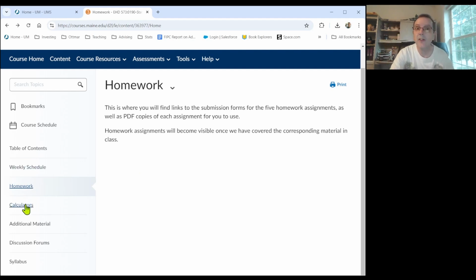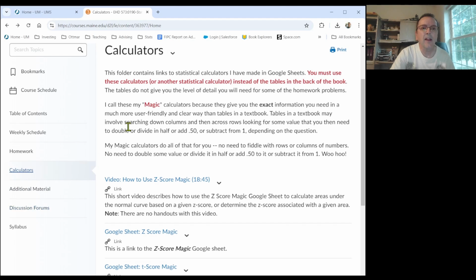Then we go down to this other little section on this left-hand menu. It's not a tab, but it's another option: Calculators. You may wonder, what is that? This is a link to several different Google Sheets that I've made that are calculators to do work for you. As you'll see later in the semester, we will do a lot of work with what are called probability distributions for different sorts of statistical tests that we're going to learn.